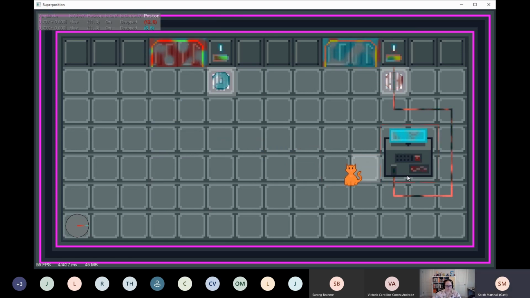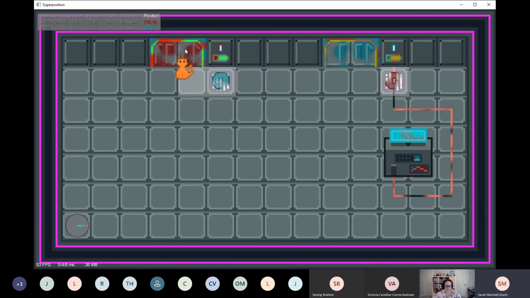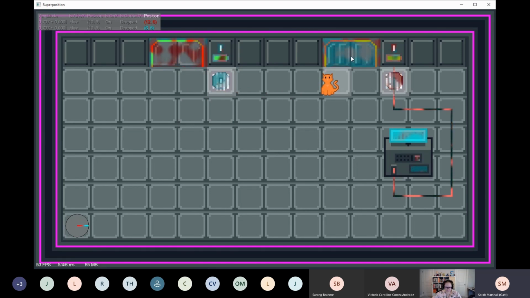This is an entanglement level. I need to be able to get the cat through both of these doors at the same time. But the doors are only half open. So this door looks red because it's closed in the red universe and open in the blue universe because this blue cue ball is opening it. And this door has the opposite. So this door is open in the red universe and closed in the blue universe.